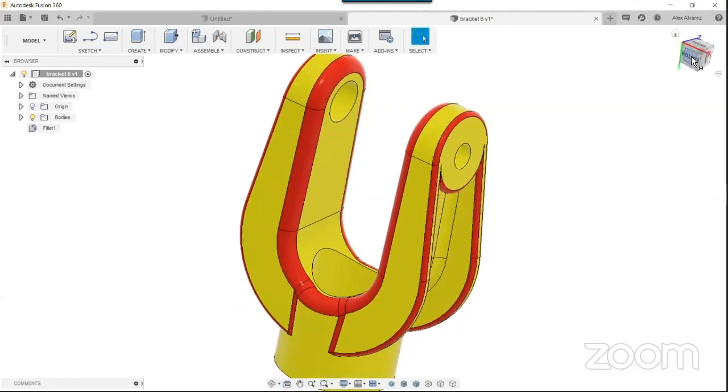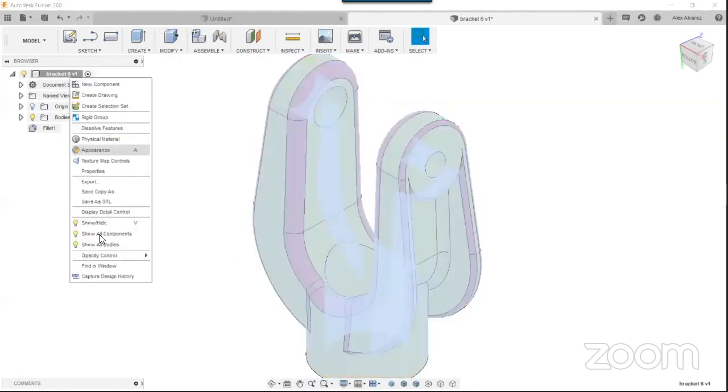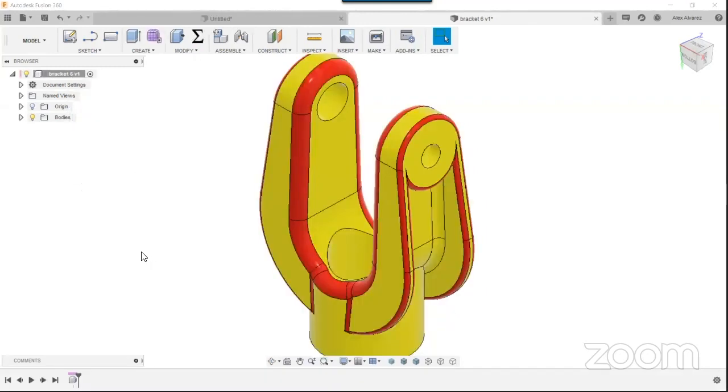Another thing too: I made those changes, and maybe I wanted to go back. Notice that I don't have the option to go back, right? Whenever you're working with non-native files, and this is the first thing I always tell customers to do, always right-click and capture design history. That way, if you make a change to the model and you ever decide to go back, you have the option to go back, right?